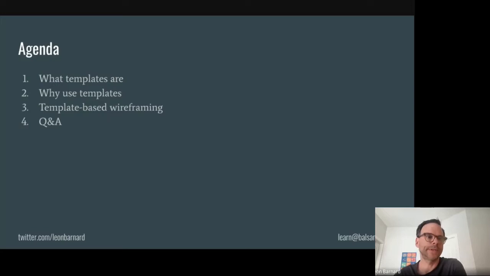So what are we going to be talking about today? I'll start by talking about what templates are, just to get on the same page about everything, and then why use them, and then get into this process for using templates in your wireframing, and then we'll have some time for some questions at the end.